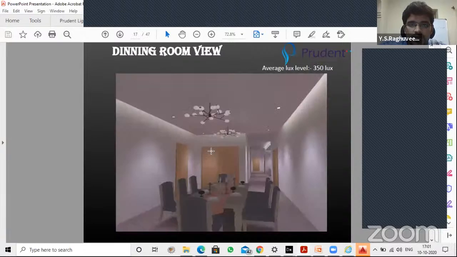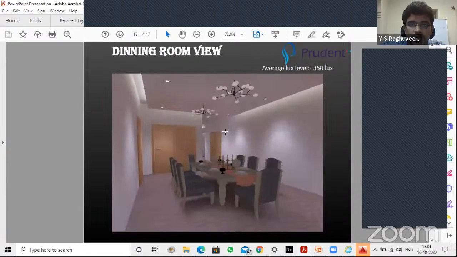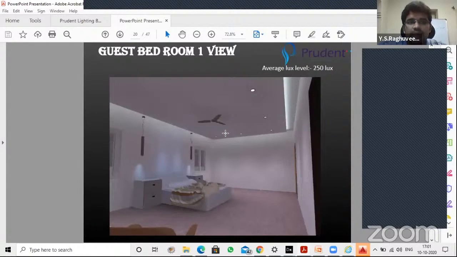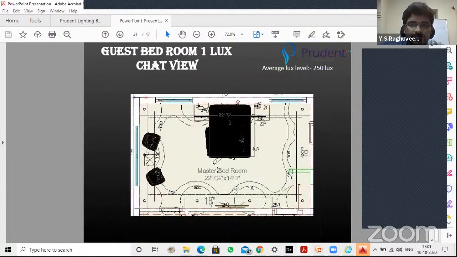So different rooms. See, I'm mentioning here the dining room, Lux chart view. Everything is given clearly in detail. These are all different objects we are creating and different IES files we are using to represent the light fixtures.